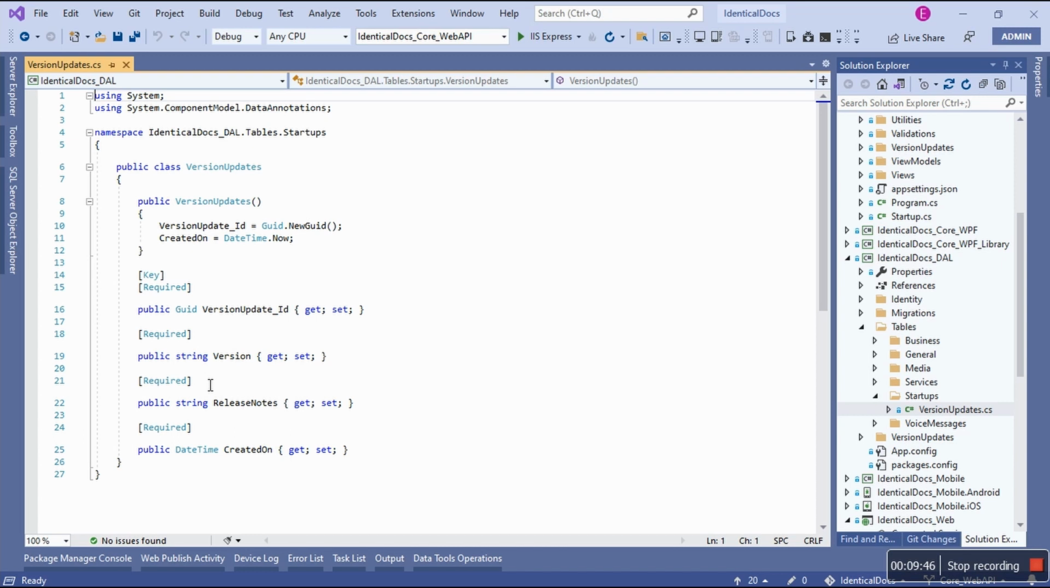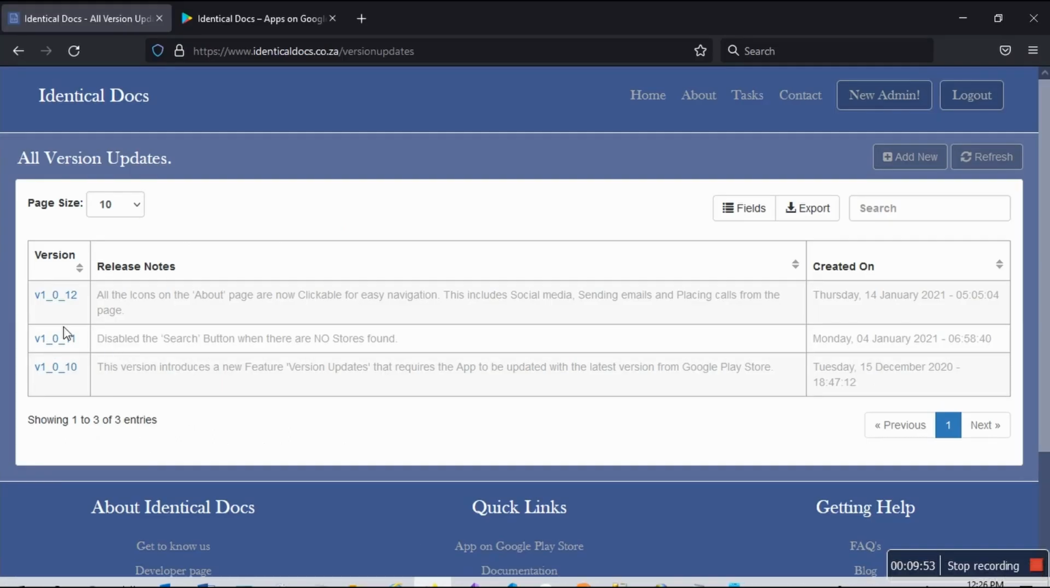The rest are the string. And then the last one, which is the date time. So we need this, okay? Now, if I go back to the administrator, now I can see three things.